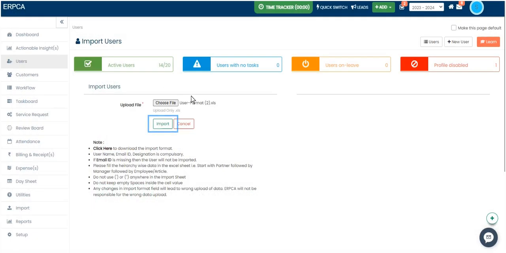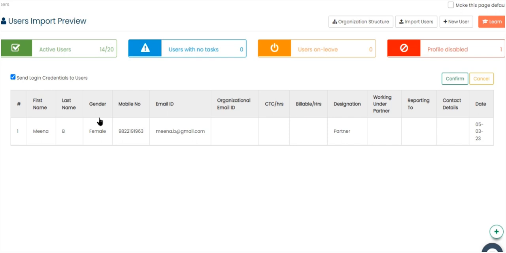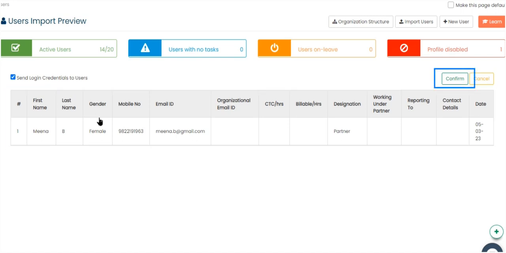Click on the Import button. We will see that the new user data is showing on the User Import Preview page. Click on the Confirm button and click on OK to import.